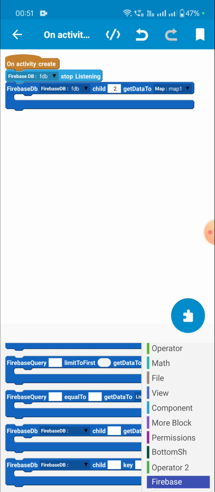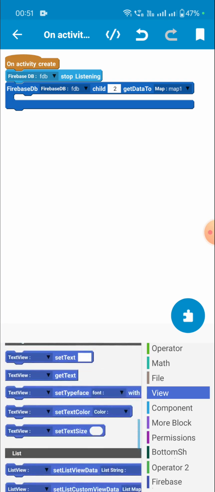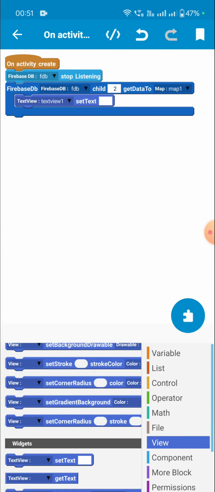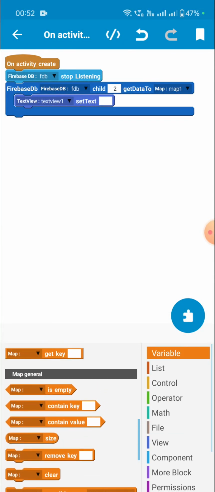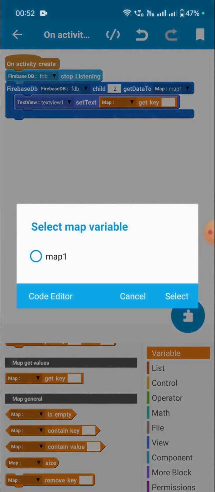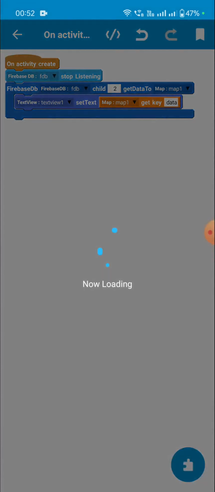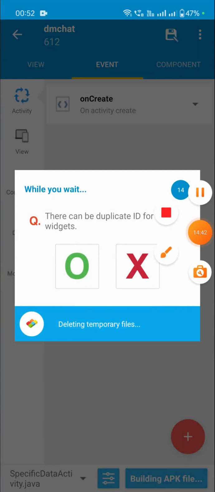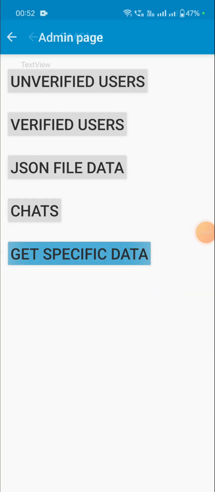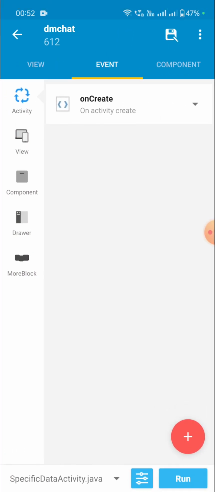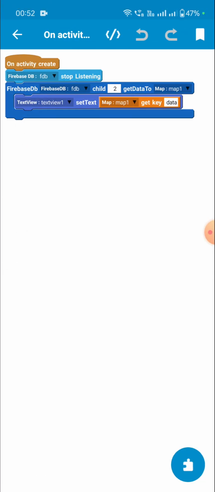and then in text view 1 I will display any particular key of this map variable. So I will use this map get key block, and I can use any of the keys. So here I will use the key data. So here you can see it displays only the surgery notes, which is the value of the key data of this map variable.